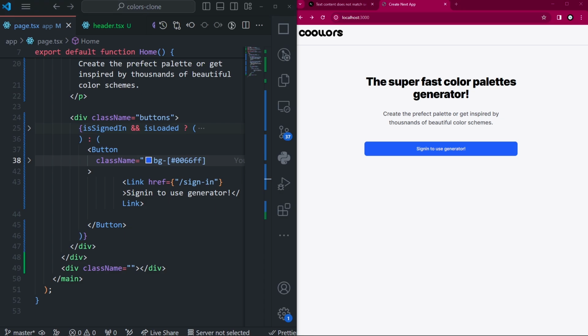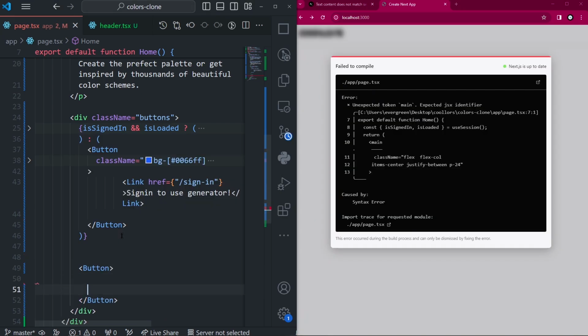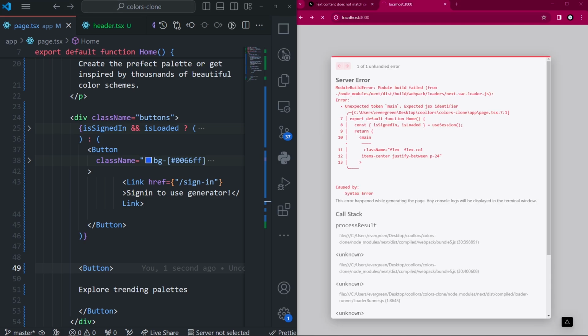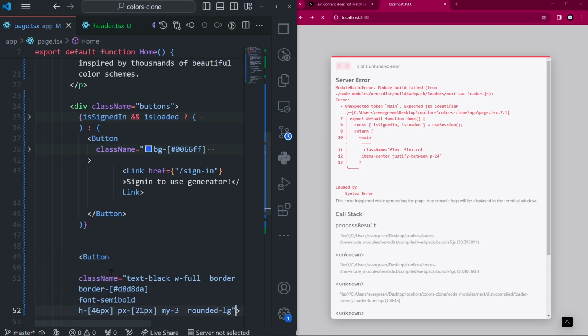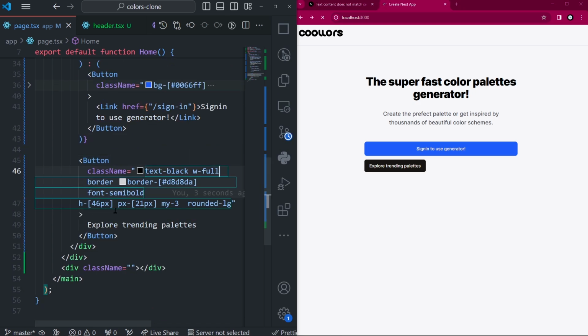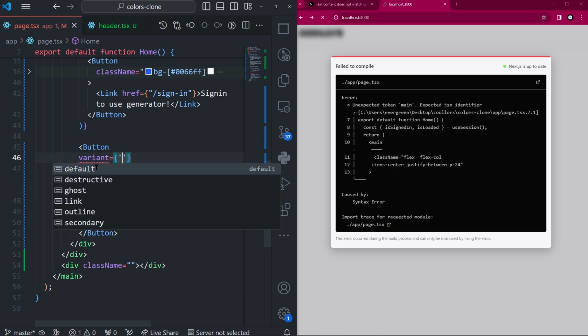another button that's just gonna say explore. This button basically is just gonna say explore trending platelets, and we are gonna use similar styles, and we're just gonna say class name of this is just gonna have a class name of text black, full height of this, and padding of y and top. Yep. Okay, so we could say this should be a variant of outline.